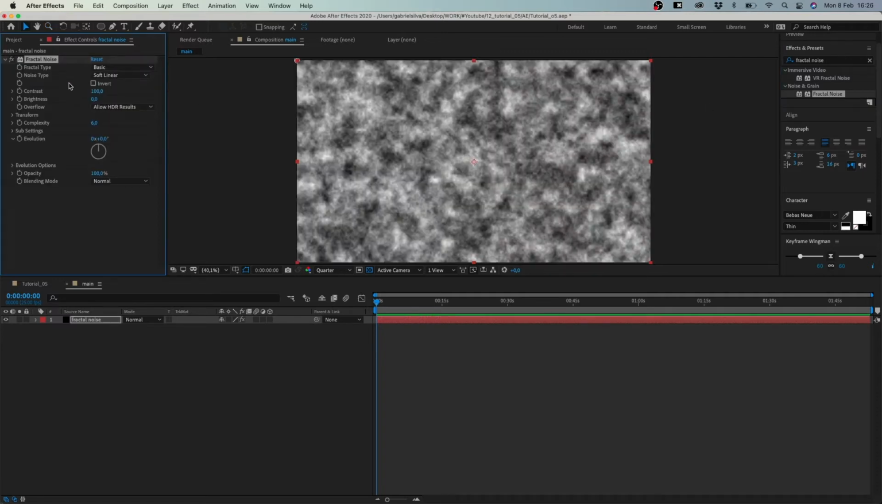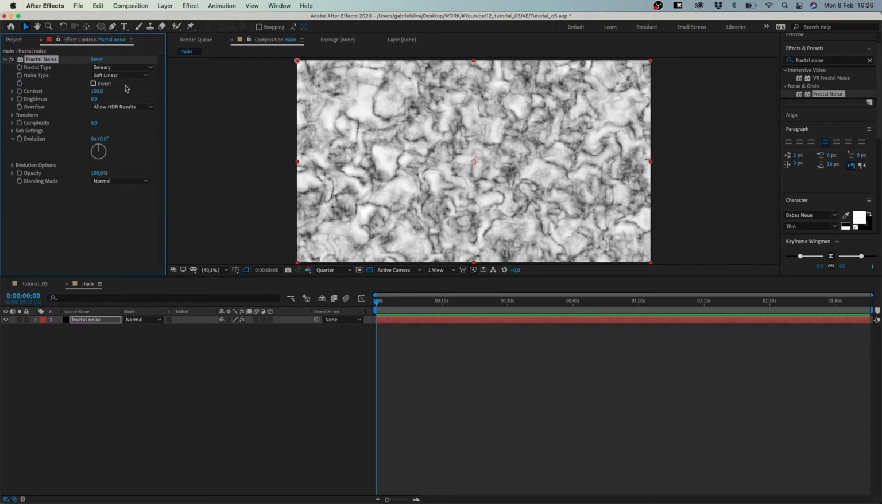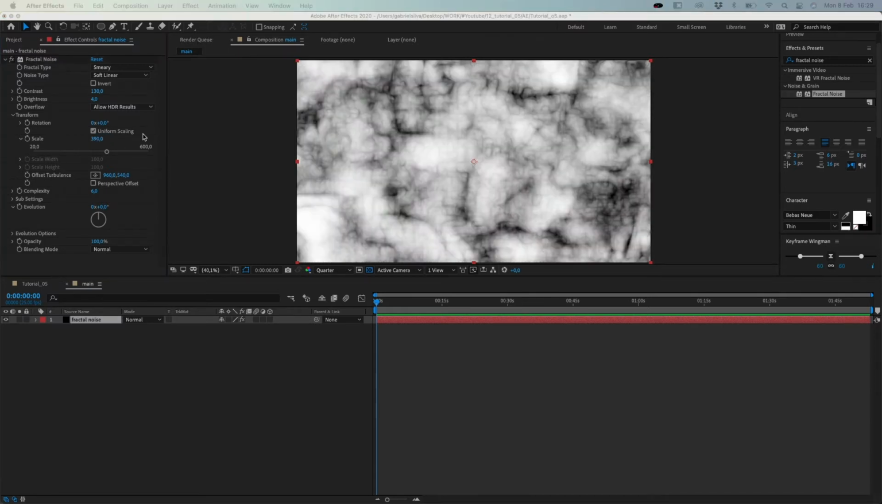And after this, we have to change the fractal type to Smeary. And now we change our fractal noise settings. So here in the contrast, we put 130. In the brightness, just 4. Now we open transform and change the scale to 390. The complexity to 3.7.